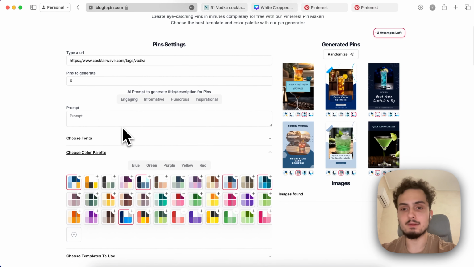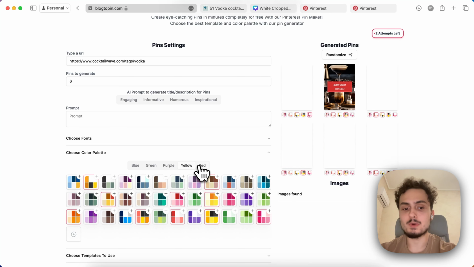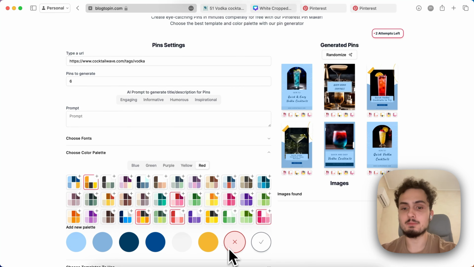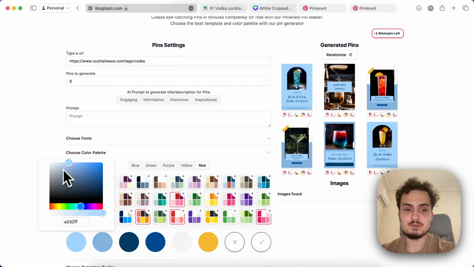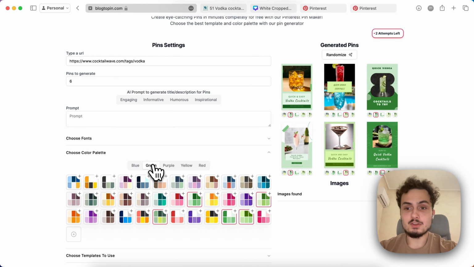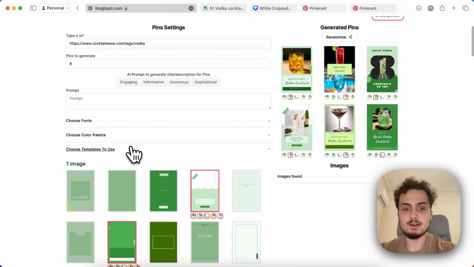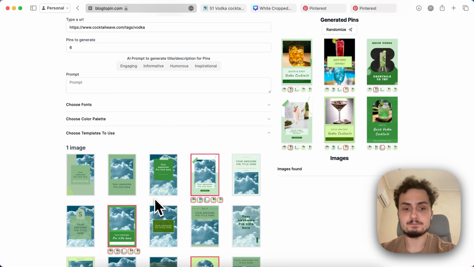So by default we have the blue one, but let's say we want a green one, a purple, or red. We can also use the custom color palette. Now we want to make it super dark or whatever. So yeah, you can adjust a lot of things. Let's stick with the green color palette here.